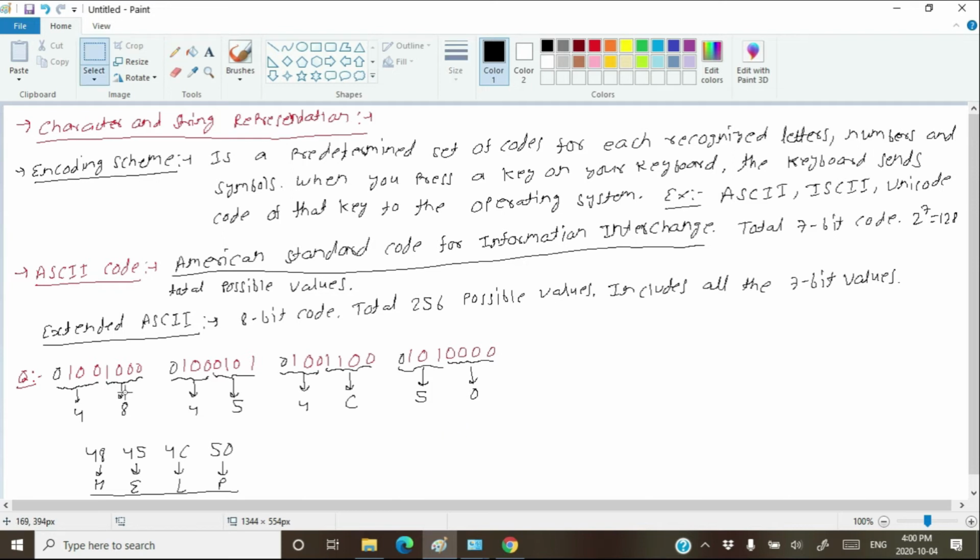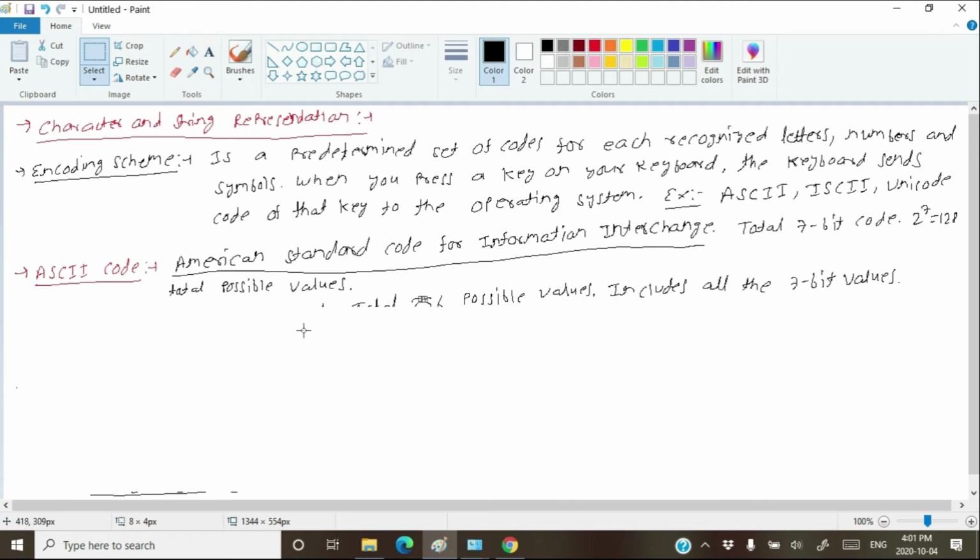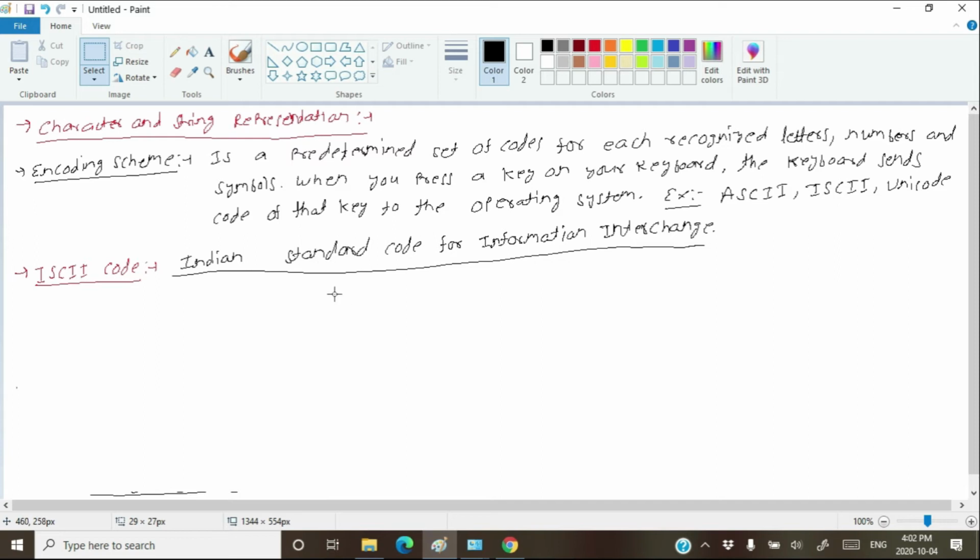For that, an organization called the Bureau of Indian Standards adopted something called ISCII. Instead of American, you just write Indian, and that will be ISCII instead of ASCII. So if I write I here, it becomes Indian Standard Code for Information Interchange. They have mapped various Indian characters to various numbers.